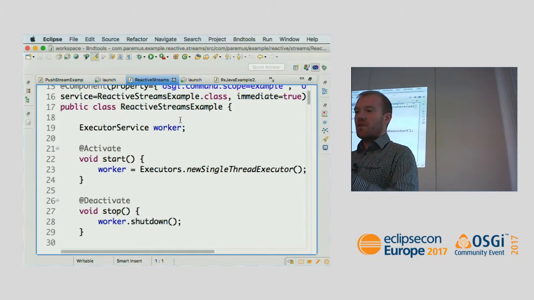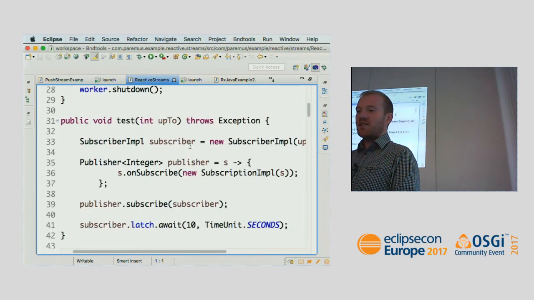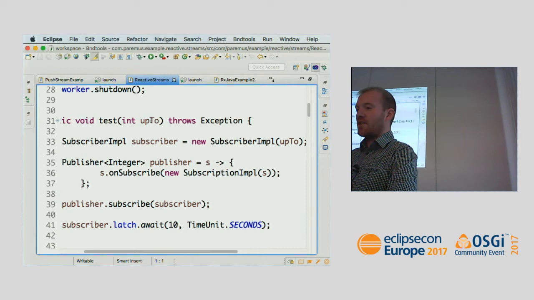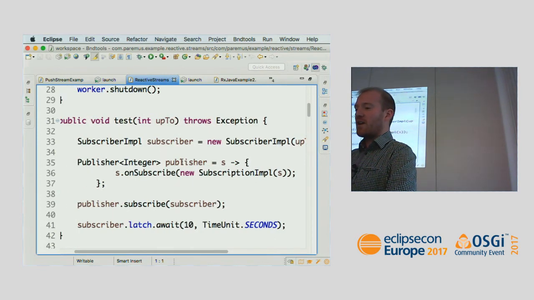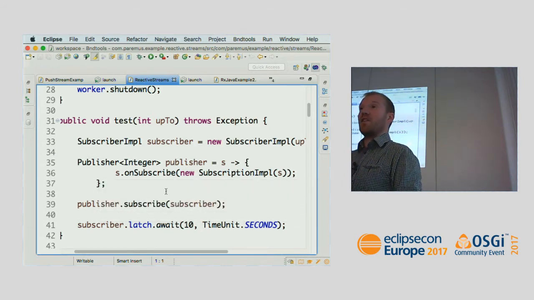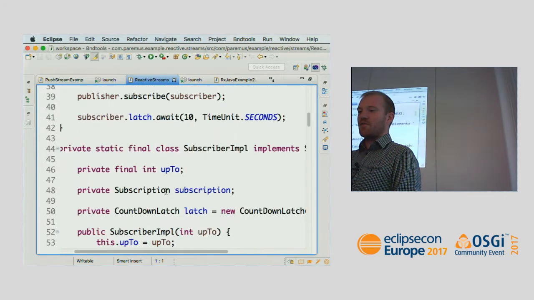So Reactive Streams, you'll see we've got some very similar boilerplate for setting up. And then actually in this test, you see it's pretty short. I create myself a new subscriber, which is interested in up to some number of things. I have my publisher, which on subscribe creates this subscription and passes it in, and then publishes it. So this looks really simple, right? Well, it sort of does, except I've actually got to have that subscriber.